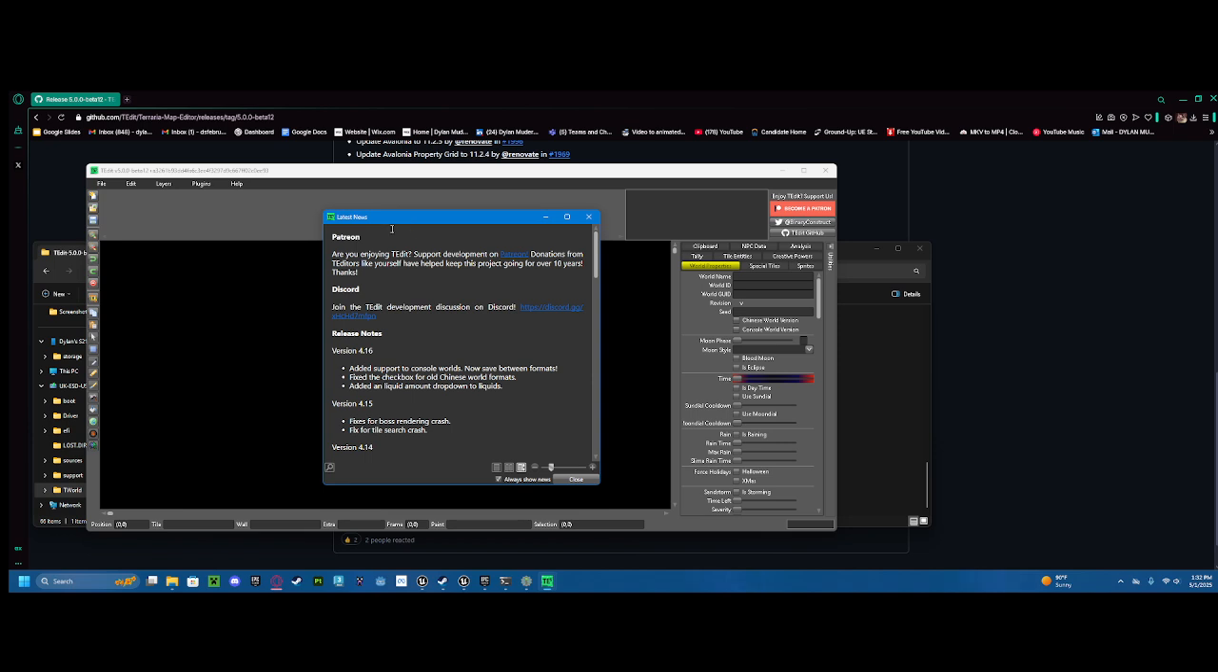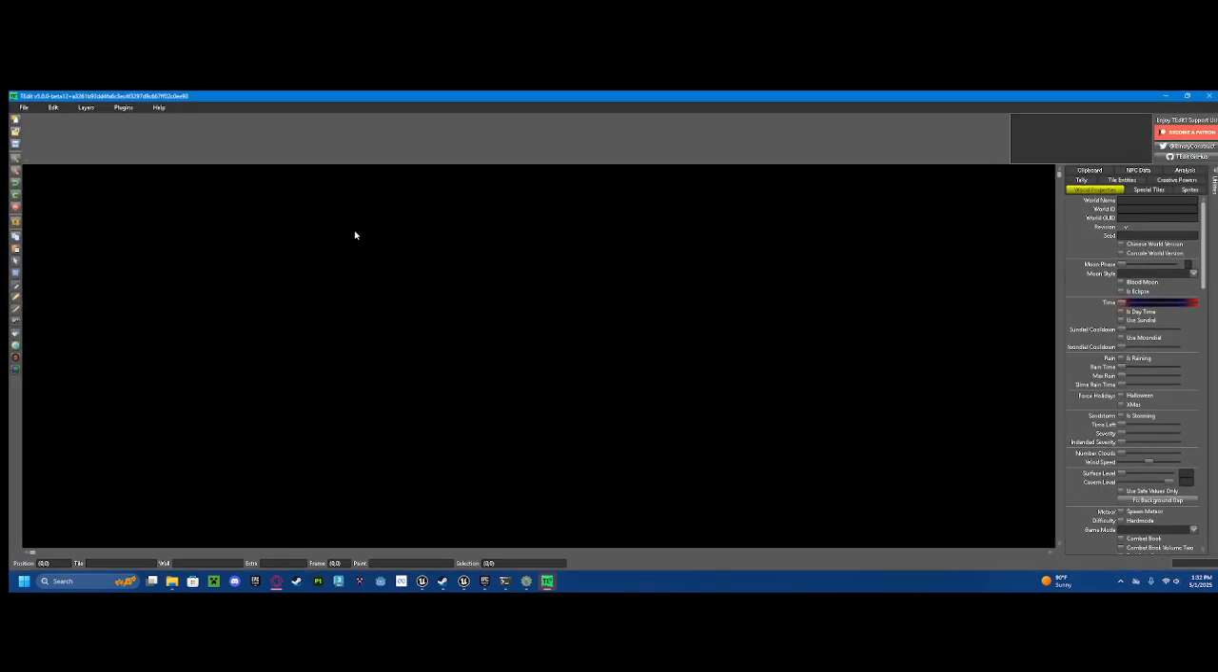The first thing you're going to see is the latest news. You can choose to toggle this on or off depending on if you want to see the latest news or not. I choose to keep it on because in case there's an update or something that broke, they always let you know right here. So you always see this booting up first. If you try to click on this, it won't let you. So you're going to close that, and then you'll see this.